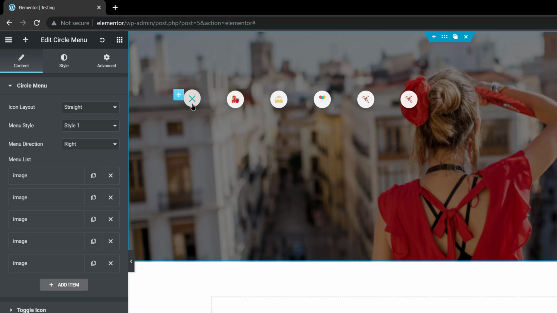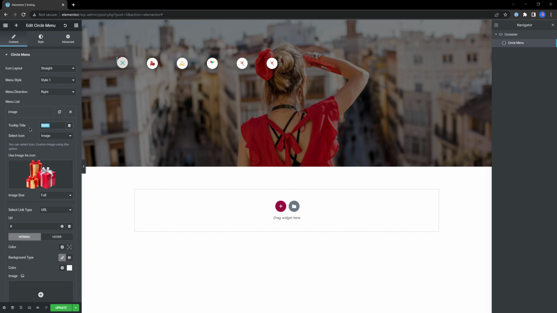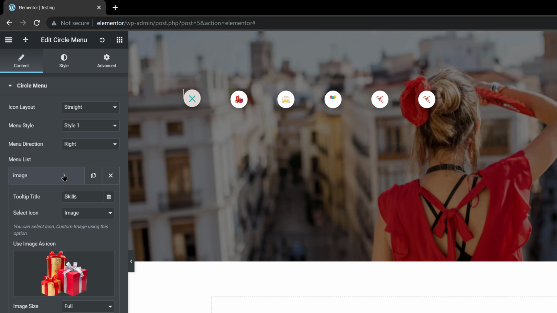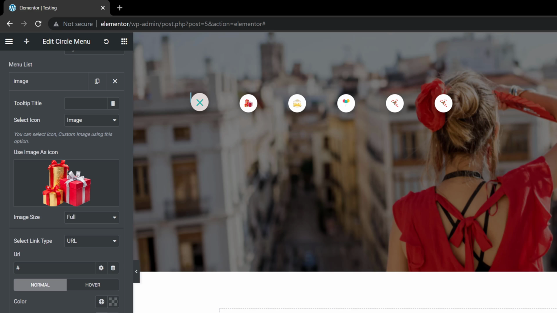In addition, you can bring up dynamic content, for example, to have a custom text with the help of the Advanced Custom Fields plugin. And here I've used images as icons. Inside the menu item, you can add a tooltip name. For instance, I insert skills. You can add the link type, URL, email, phone, or no link. You can insert dynamically.